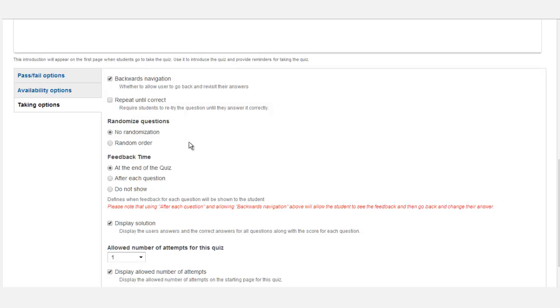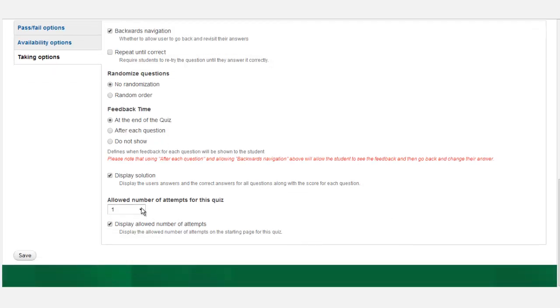So I can unclick that, or I can use a randomization if I don't want them sitting next to each other, seeing the same question come up. I've got feedback at the end of the quiz. And then this one is important for the demo. For my demo, I leave it on unlimited so anybody can take it.